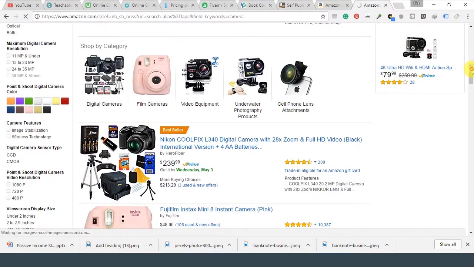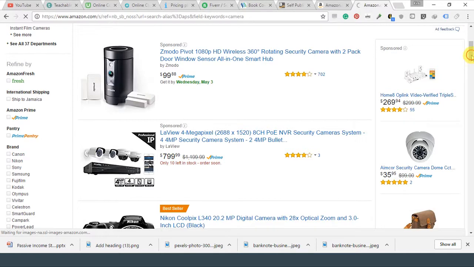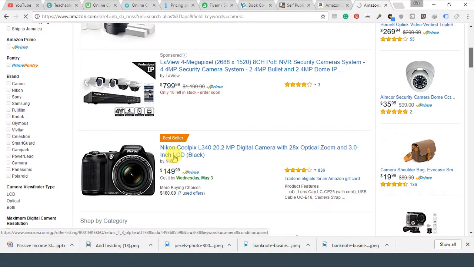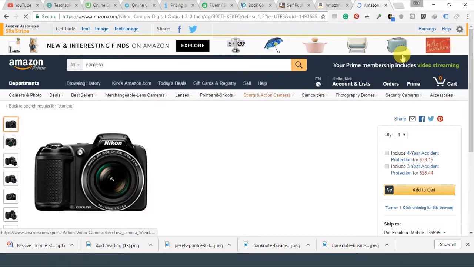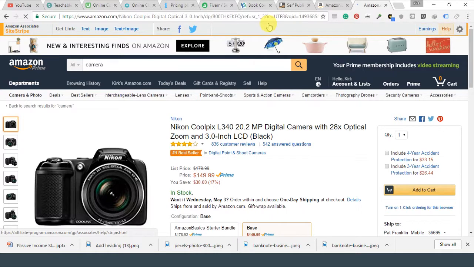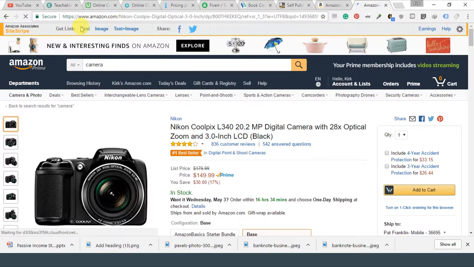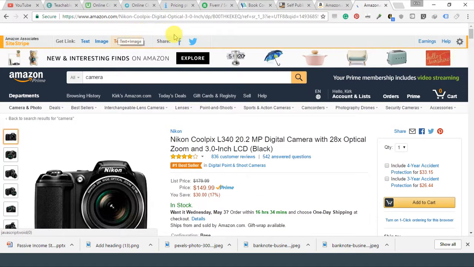say I want to promote, just for example's sake, this particular Nikon Coolpix here. What I'll do is I'll just click on this link. Alright, once I'm signed up with my Amazon Associates, what you will get is this stripe right at the top of your Amazon account, and in order for you to promote it, I'll just click one of these. I can either click the text link, an image link, or a text plus image link, depending on where I want to share it, or you can share it directly to Facebook or Twitter.